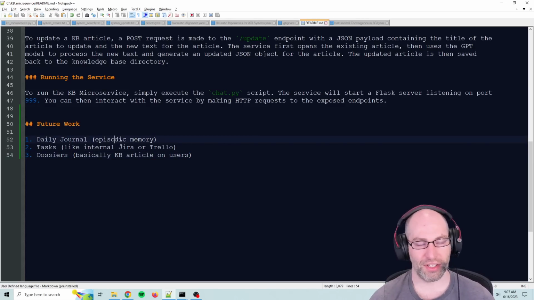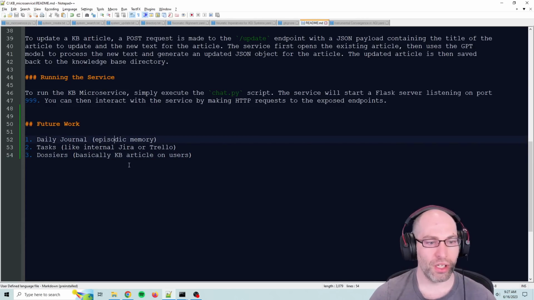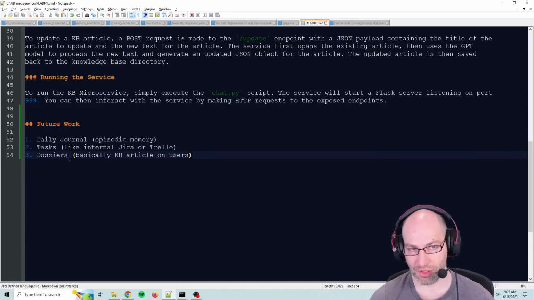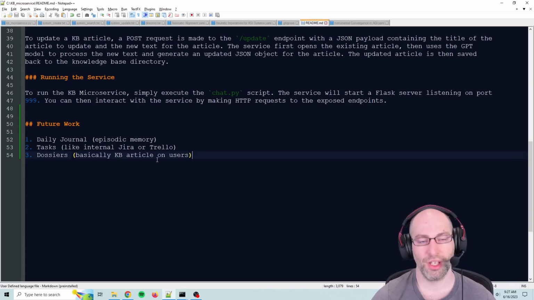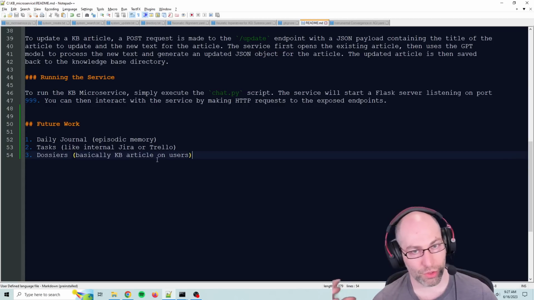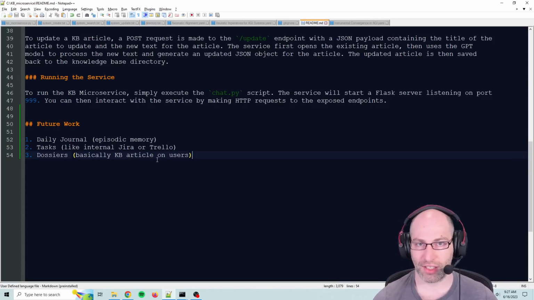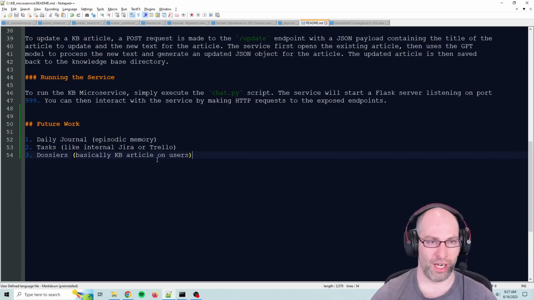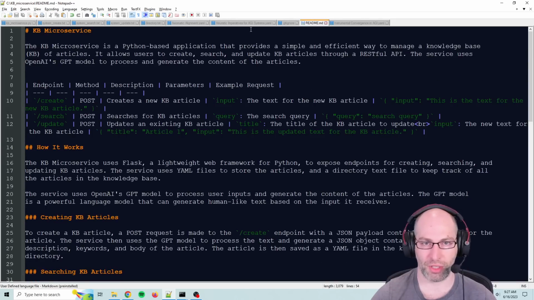Point being is that with the combination of timestamps and metadata, you can correlate things like daily journal events, tasks that it's been given, user dossiers, updates to user dossiers, and then finally KB articles, so that you have a very comprehensive knowledge system as the windows of these language models grow, because we're at 16,000 tokens for GPT 3.5 Turbo, and we're about to get 32,000 tokens for GPT-4.